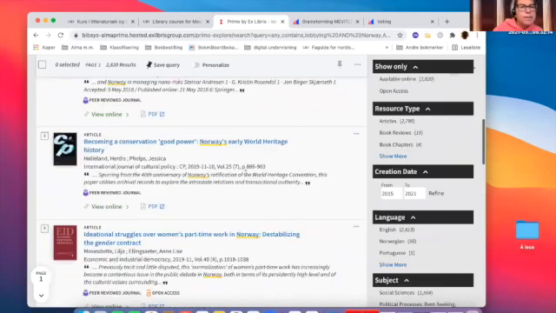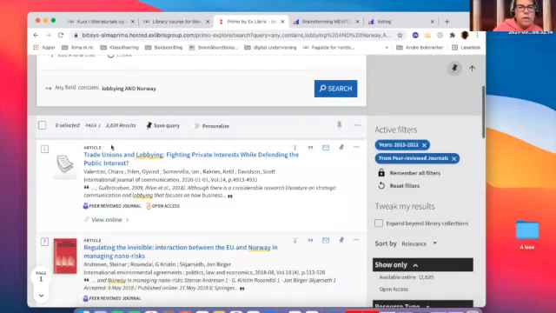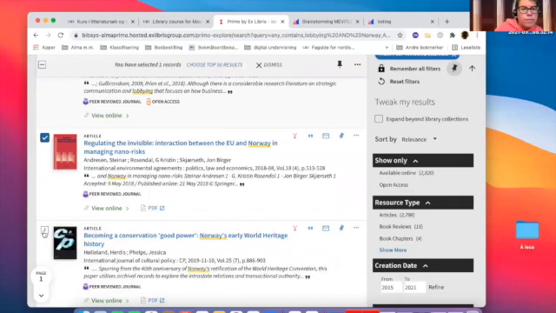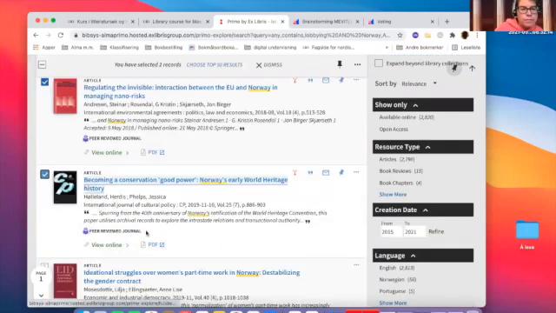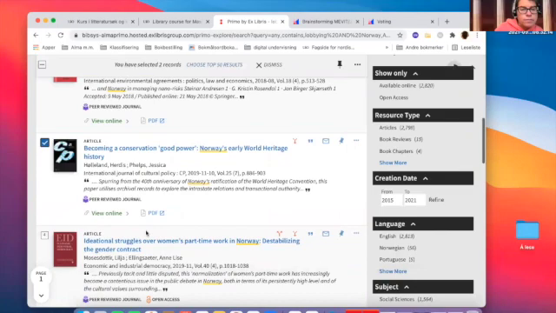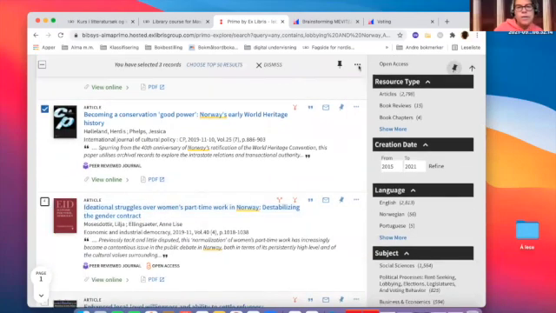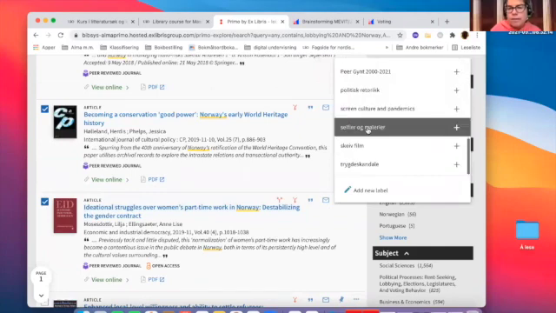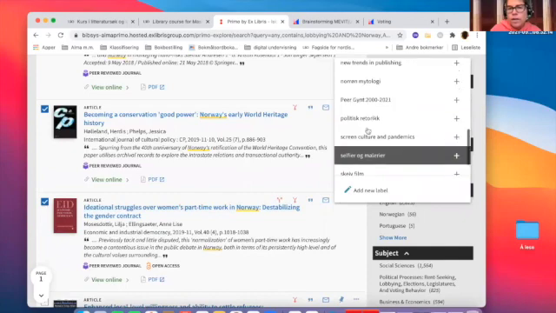But let's say I want to pick some of these articles now to take a look at. And I'm going to add those to my label, to this kind of folder. Where did I go? Lobbyism Norway, there.